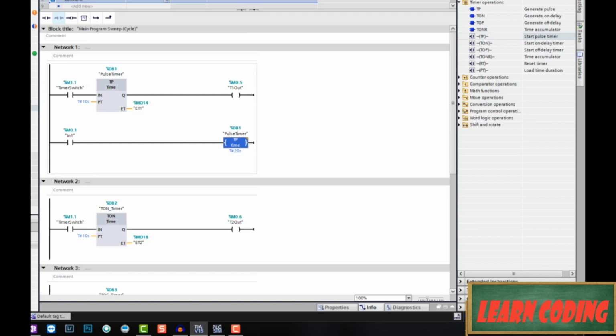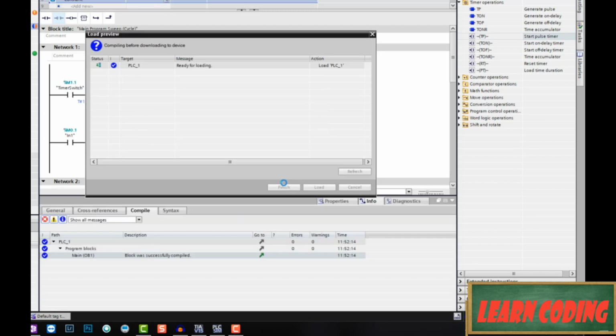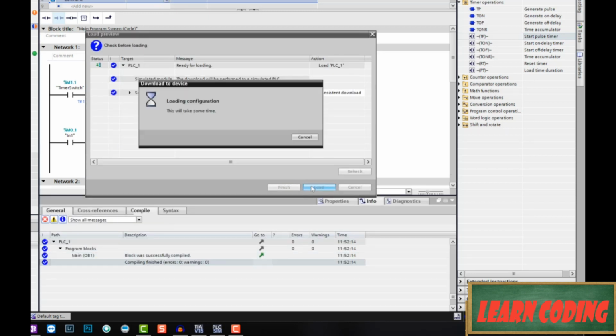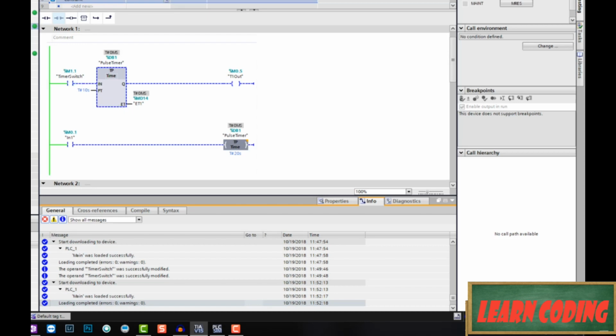So let's run up. You see now over here we've got some orange exclamations and our half blue, half orange. That's telling us, hey, what's on our screen is not what's in the PLC. So let's go ahead and just download and load. Okay, now we're all green again. We're still up and running. And let's test this logic right here.